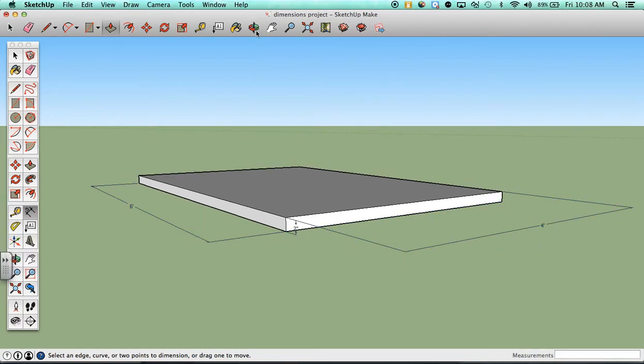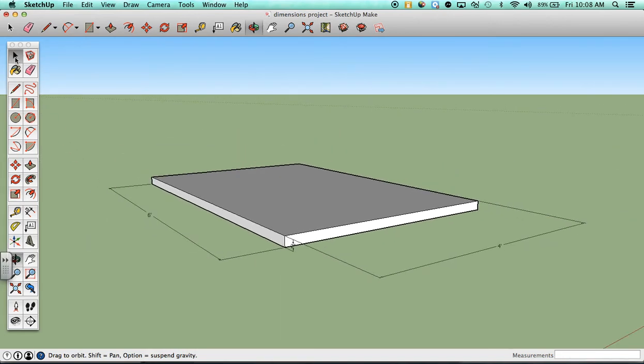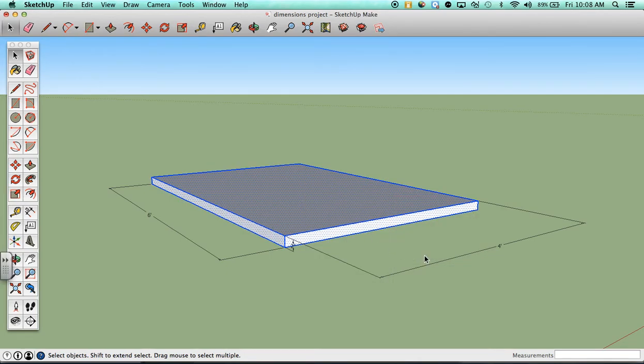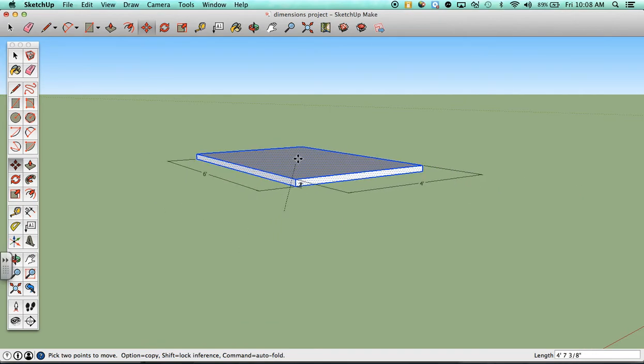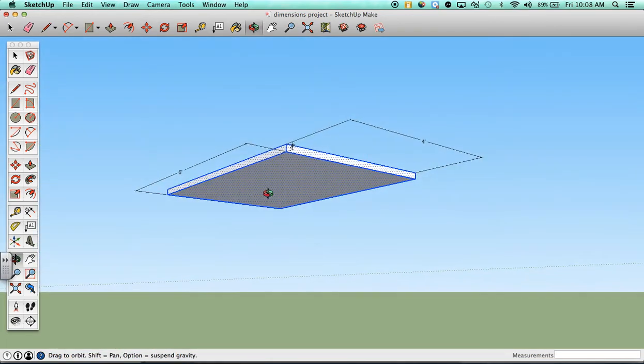All right, so now we need to create the feet for this thing, the legs for this thing. So we're going to orbit underneath. Probably the best thing to do is to go to the Move tool, and to select this whole thing, you need to click Control and then go to Select and then All Connected. And when you do that, now SketchUp recognizes it as one piece. Now we need to move this up, because we want to elevate it above the ground a little bit.